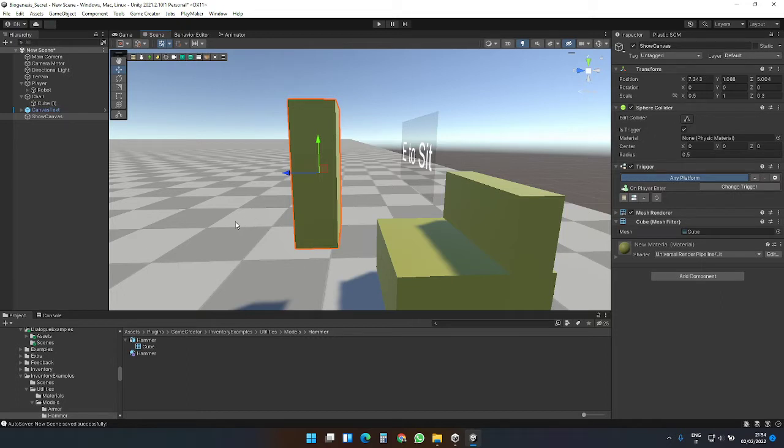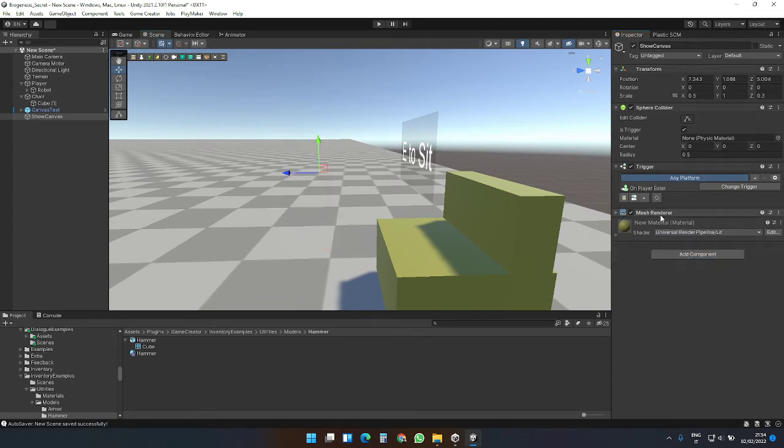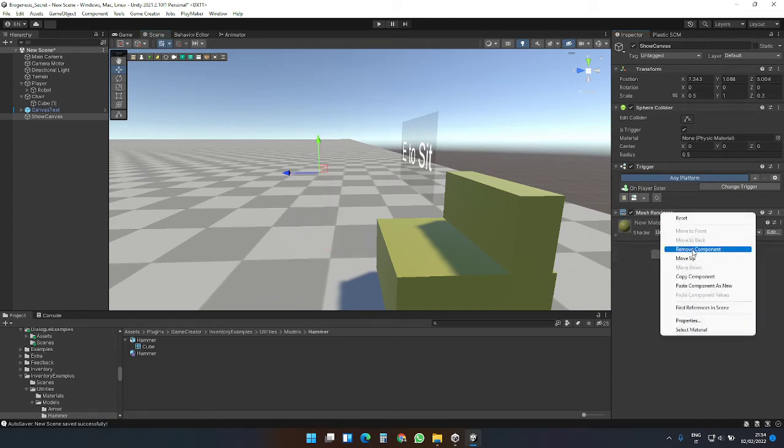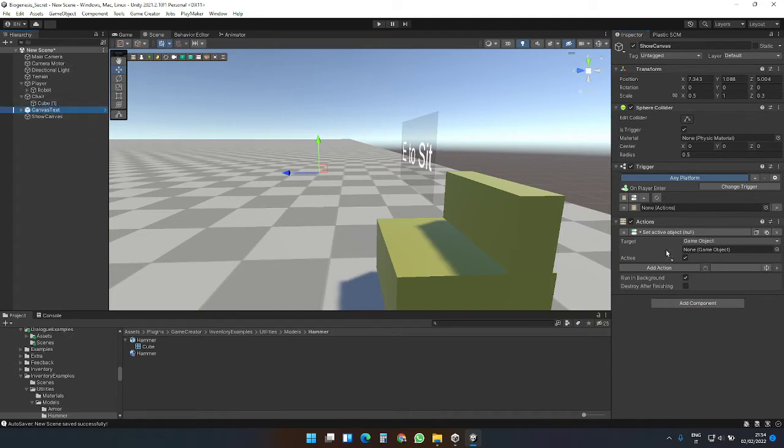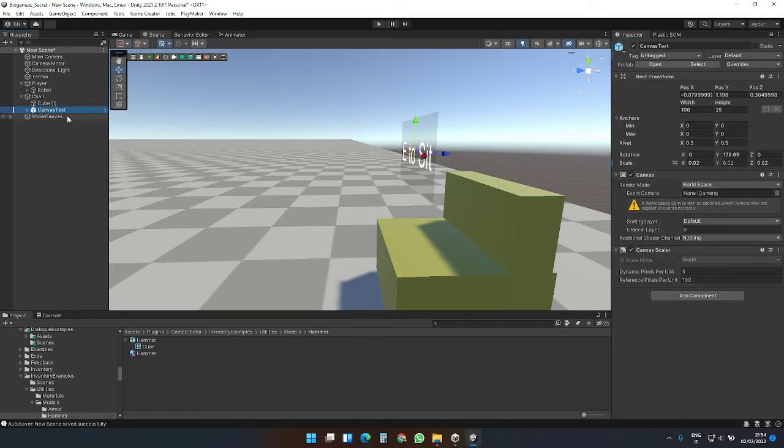Why I'm working so much on the show canvas, you'll see after. Now I don't need the cube mesh filter anymore. I need the mesh renderer. We need an action now. So let's bring an action. And what this action needs to do is to show me this canvas. So it needs to set active this canvas. Okay. Now this canvas, we're gonna put it inside the chair. In this way we are sure that it is there, and we have to turn it off because it has to turn on now. Okay.